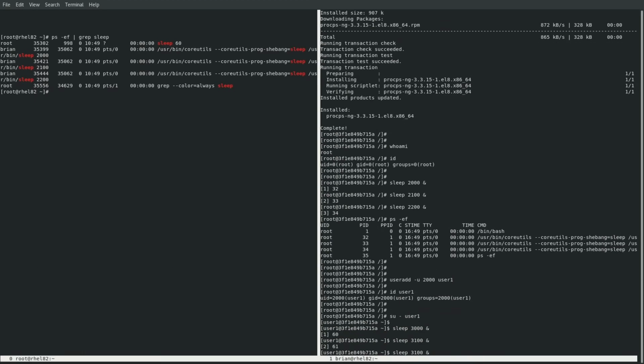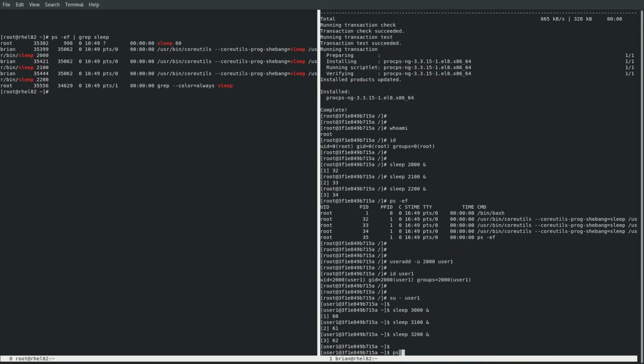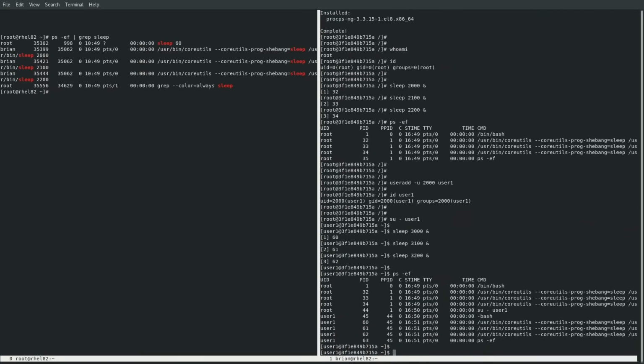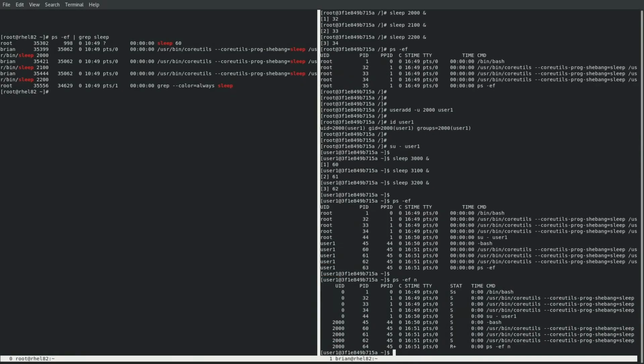We'll then run a ps -ef command, which shows from the container's point of view that we have several processes running as the root account and the user1 account. We'll then run a ps -ef with the option to see the UID numbers, and we can see that the processes from the container's point of view are running as UID 0 and UID 2000.